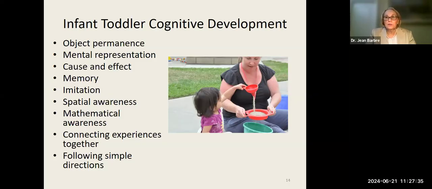Your language is about using math. We have 3 children joining us now. We have 2 children playing here. You're introducing math language throughout your day, connecting experiences and following directions. These are the cognitive domains we're looking at.